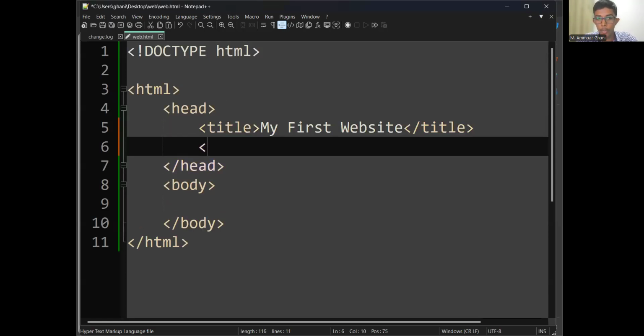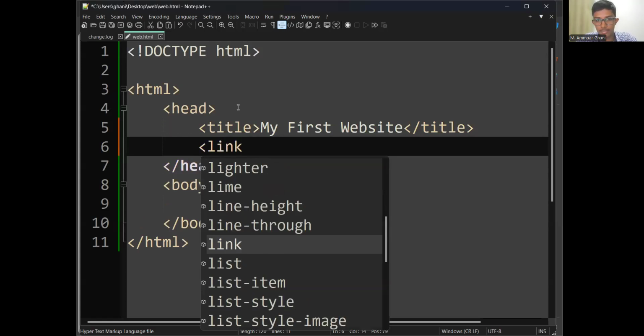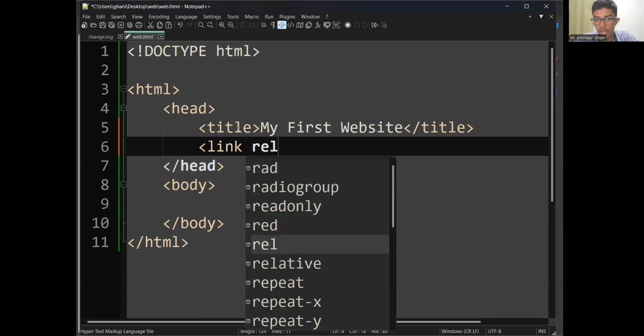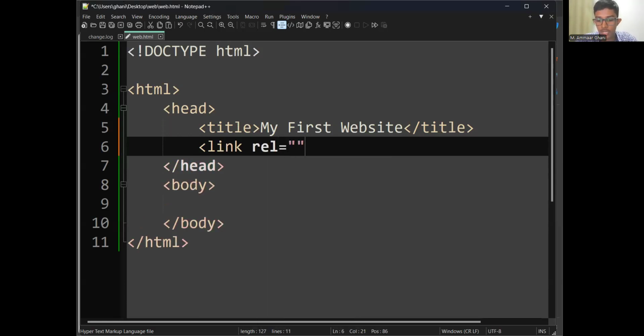I want you all to open an angular bracket. Type link. Be careful with the spellings. Type link. Then rel equals, open inverted commas, type icon carefully. Link rel equals icon. Then type href equals, open inverted commas, close the angular bracket. Carefully type this code. Don't make any spelling mistakes.